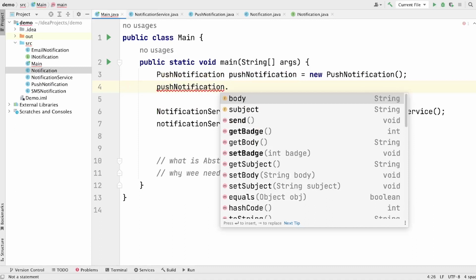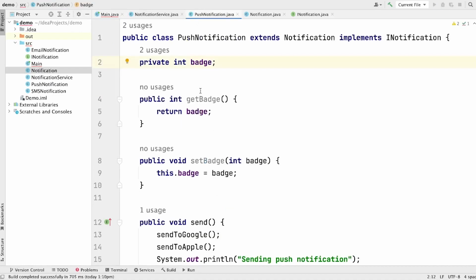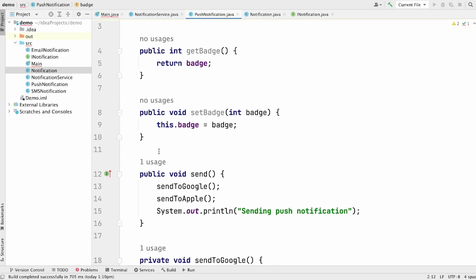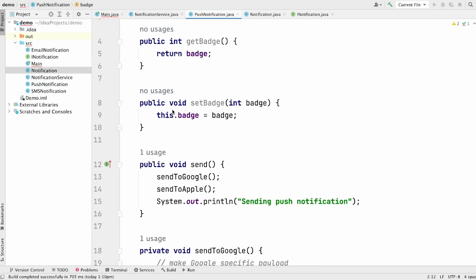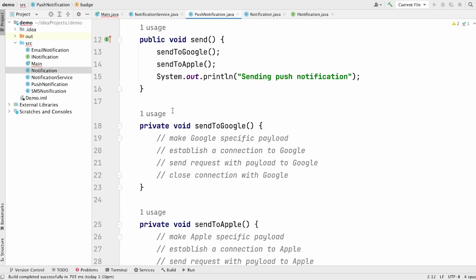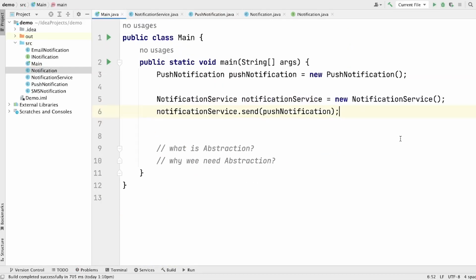Now you will see that we are no more able to see the badge property using the push notification object. Okay, so this is one type of abstraction, that is data abstraction. Now, how to implement the process abstraction? Using the same mechanism, we can achieve the process abstraction. For example, right now I have already put the private keyword in front of this method. So let's make it public first. Okay, now let me show you.